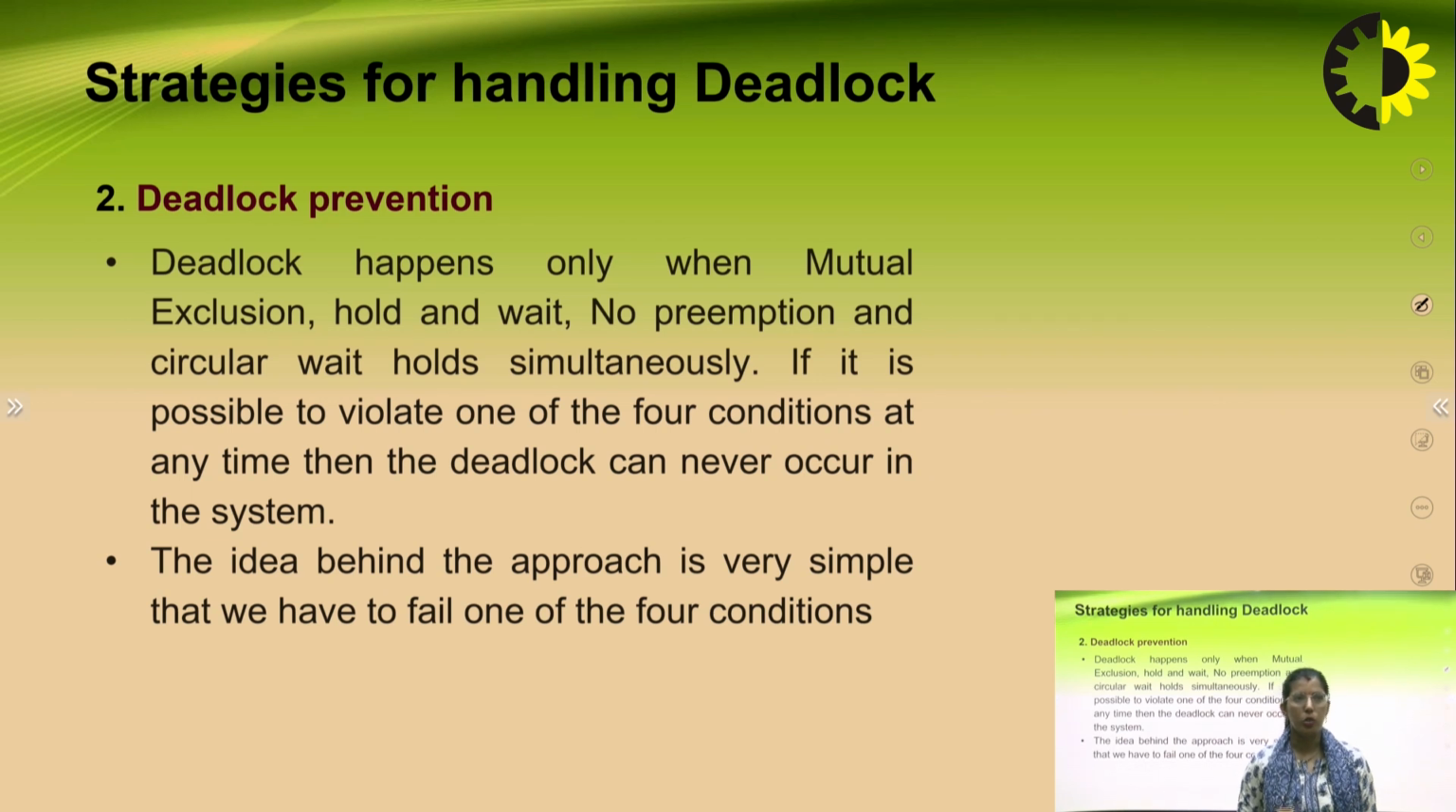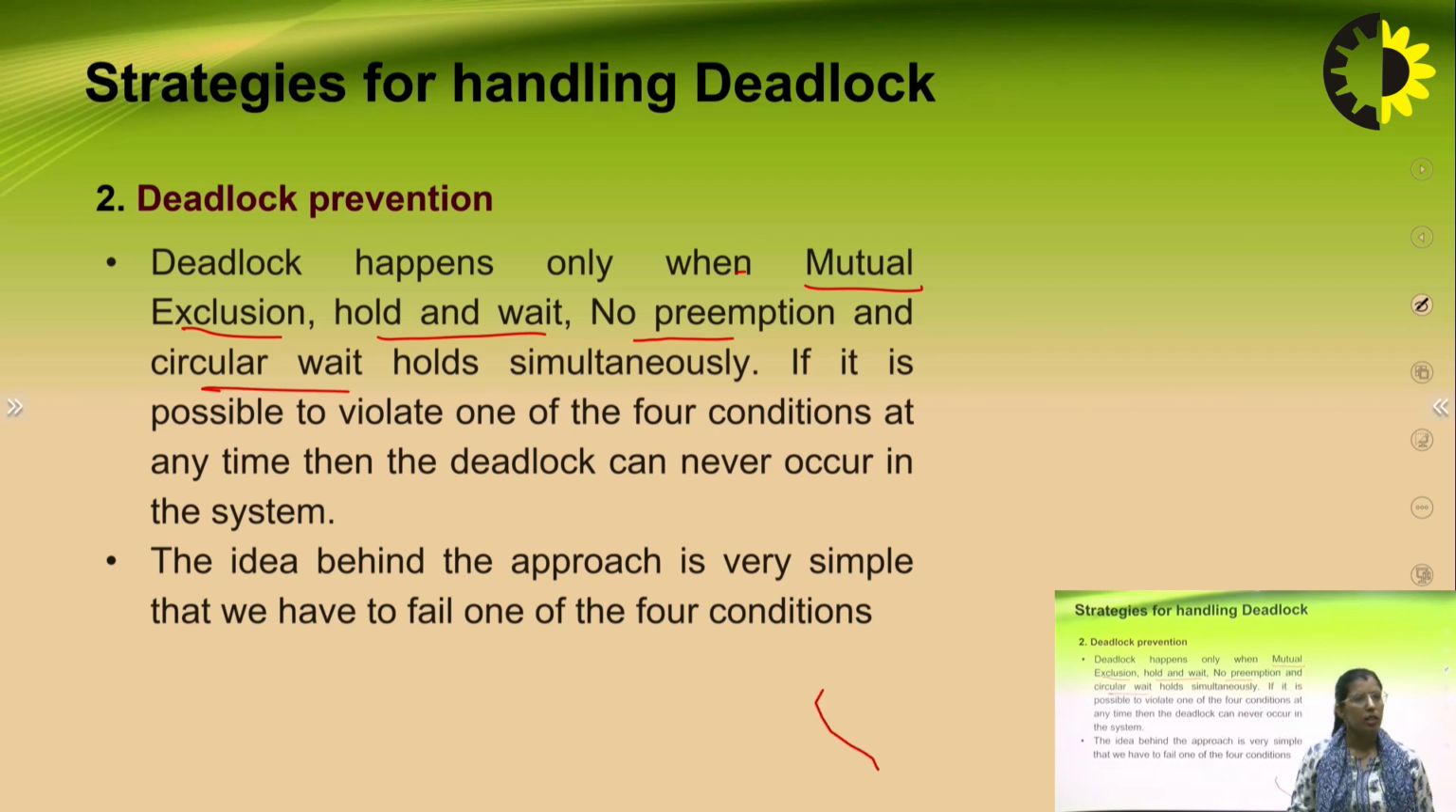The second way to handle deadlock is to prevent the deadlock. Deadlock happens only when mutual exclusion, hold and wait, no preemption and circular wait hold simultaneously. If it is possible to violate any one of the four conditions that are happening at the same time in a particular system, then deadlock can never occur in the system. The idea behind this approach is very simple: we have to fail any one of the necessary conditions to prevent the deadlock.